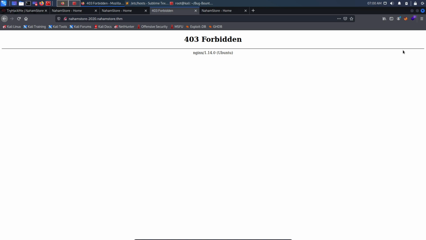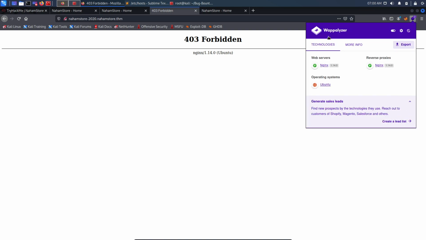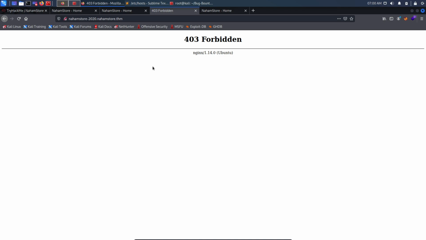And one more extension for recon purposes which I would highly recommend is Wappalyzer. It is available in Google Chrome as well as Firefox. If I click on this one, it will tell me some technologies, some CMS systems, some operating systems as well. So we can see nginx 1.14 is running, the operating system is Ubuntu, and right now it is not showing me anything else, but that's fine.